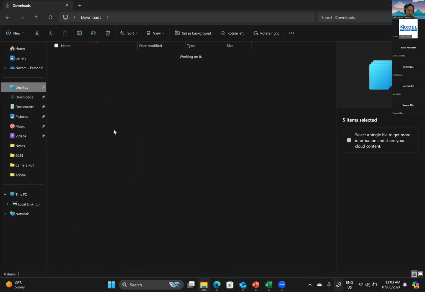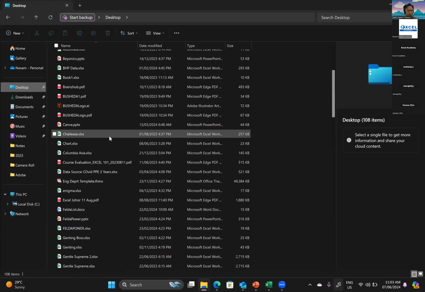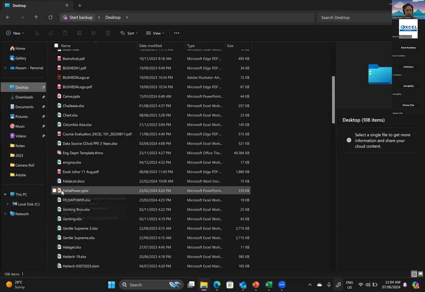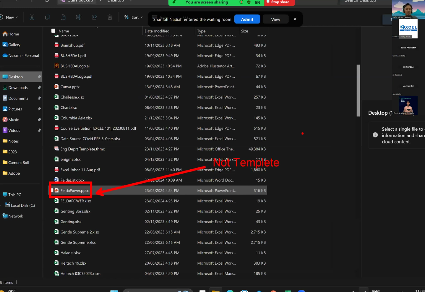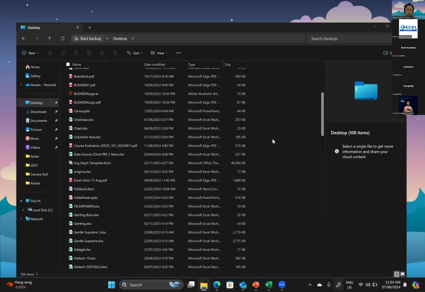This is my desktop, and you see there's my PowerPoint. I have this Felda Power PPTX. If your template is in this format, this is not a template. A proper template can do things that your PPTX cannot do. That's why sometimes people face problems, such as when they have video in their slides, or want to attach the font with their slides, and a few other things they need to do in Microsoft PowerPoint.